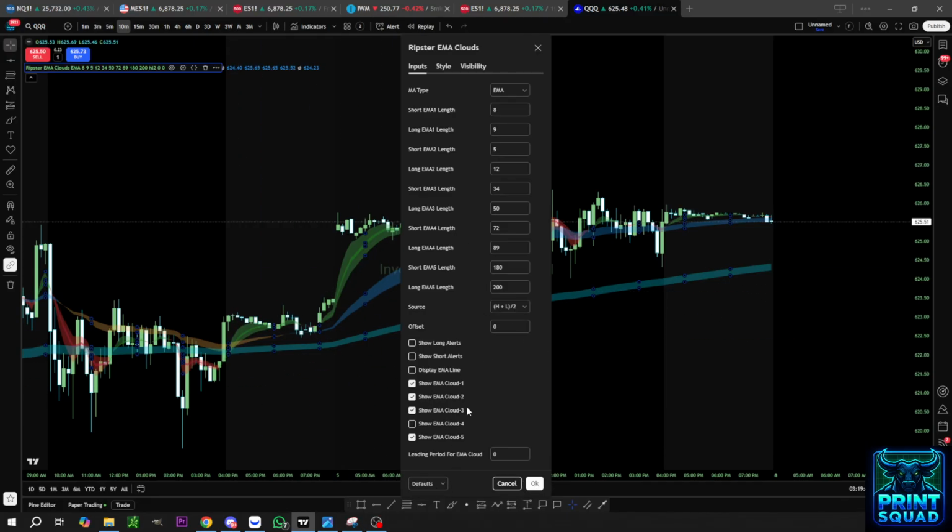So regardless of whatever I do, whenever I add this indicator to any chart that I have, it will automatically populate in the default settings because I saved it as the default here. Okay. All right.